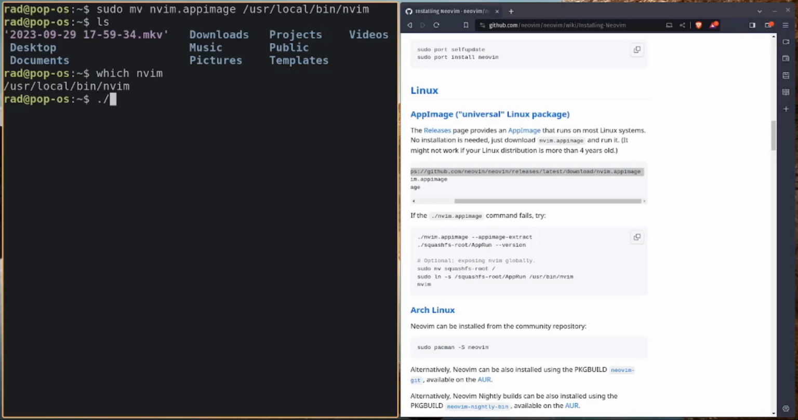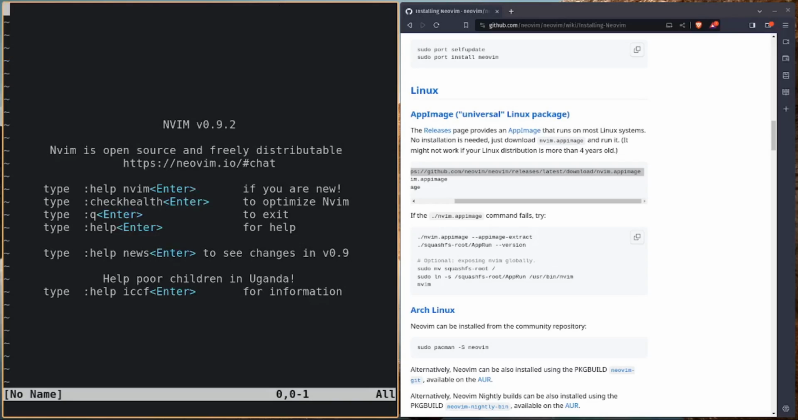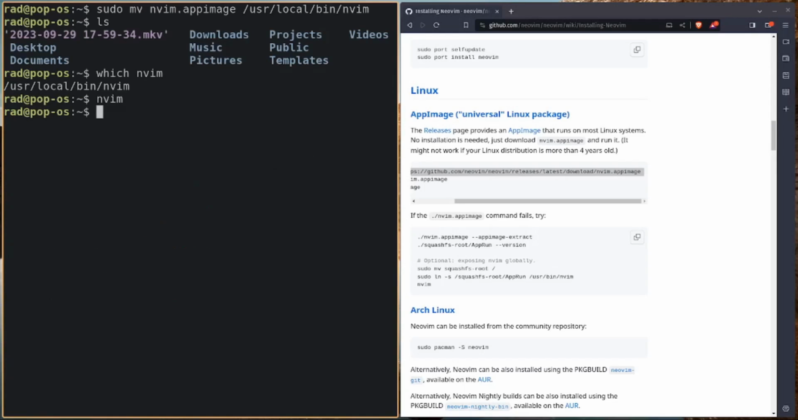And now we can actually just run it just like we would echo. We can see it's the same opening welcome screen that we had earlier. Now we didn't have to prefix our file or change into the home directory where we downloaded it. And so now we've installed our Neovim. Congratulations, you've got Neovim installed on your system.